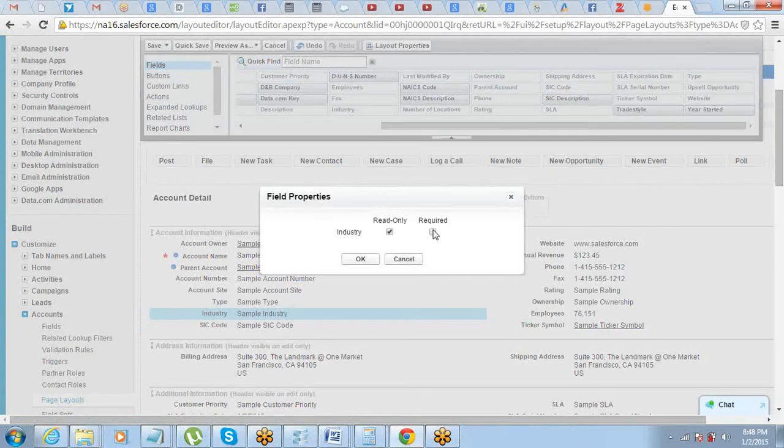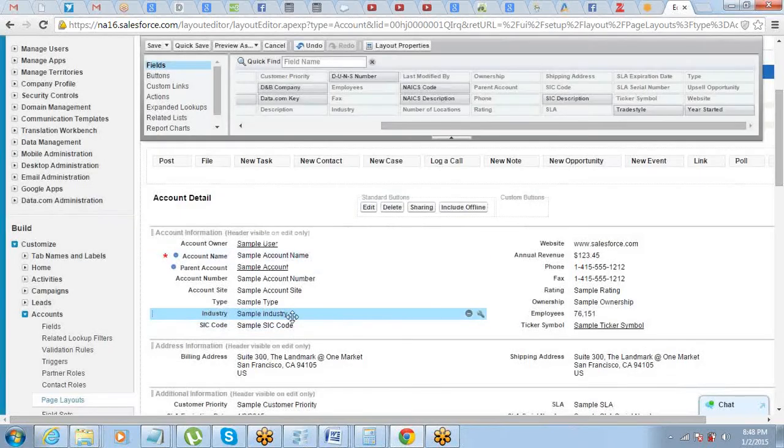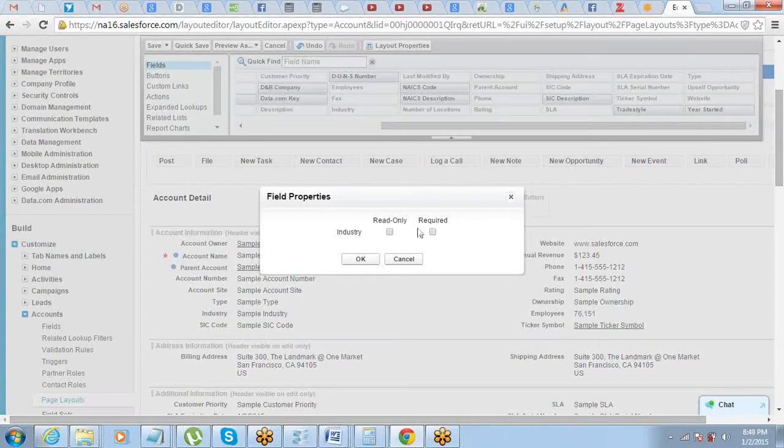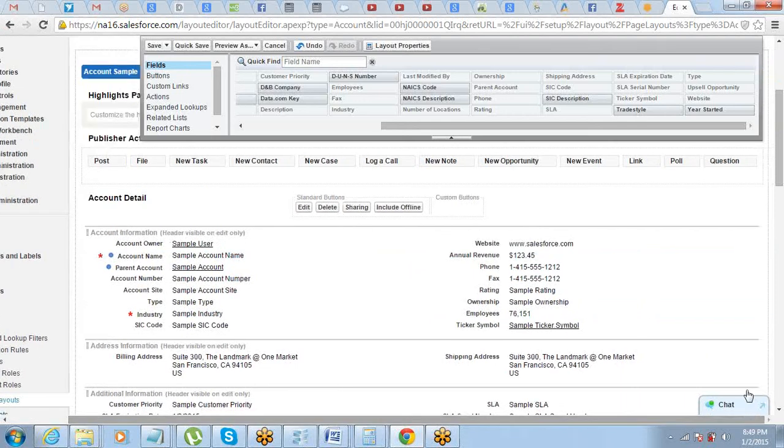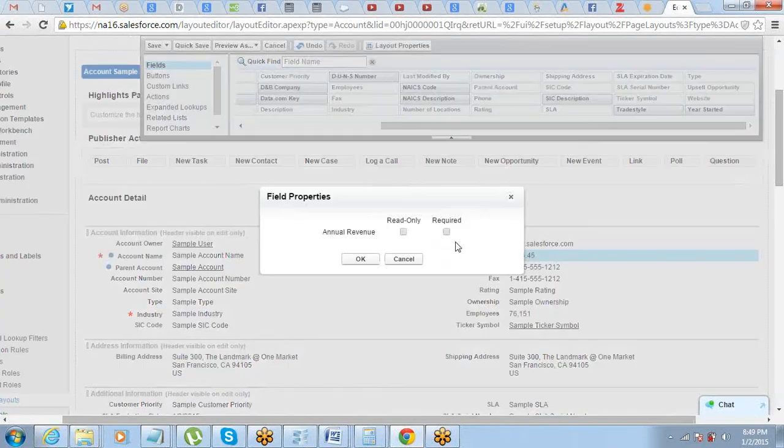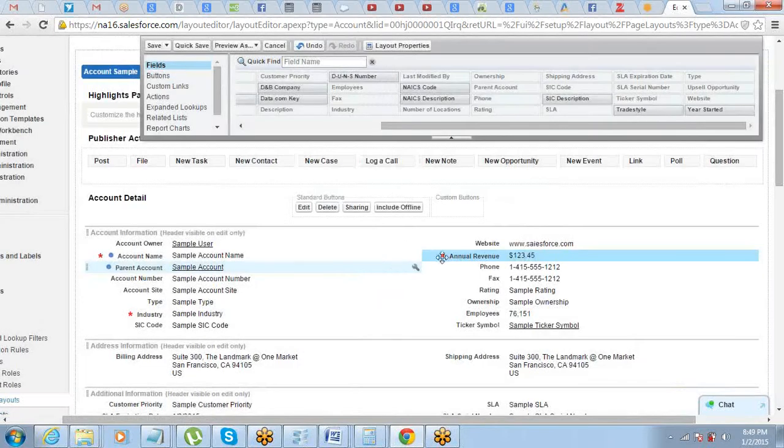Okay. So making a field required means that field will become a mandatory field, right? So if you want to make industry a mandatory field, just go on this and click required. Now you see there is a star mark which has come here, which means this has become a required field now. Annual revenue, you want to make it a required field. At this point of time it is not required. You can just go here and click on this, and it becomes a required field now, right? So based on your business requirement or the business process, you can make any field required.